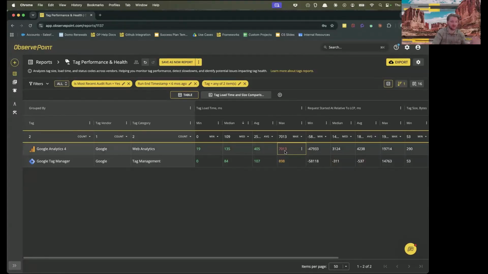So if your page is taking 2 or 3 seconds, plus 4 seconds after that point, plus 7 seconds, now we're well over 10 to 12 seconds for this tag to properly fire and for the data to be collected on your side.